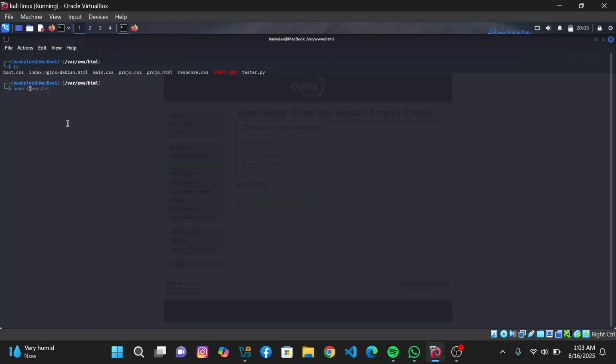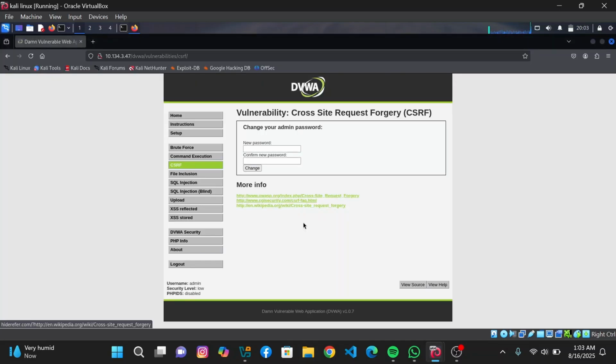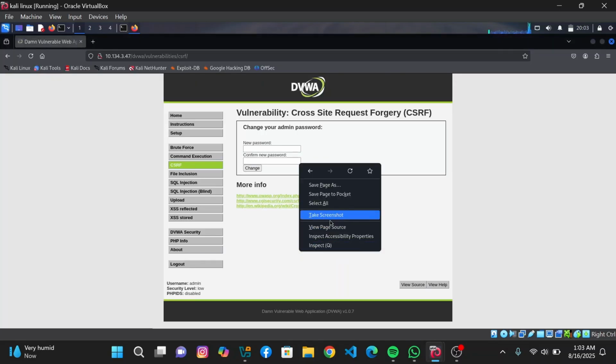Nano CSRF.html. Directory is unwritable. Yeah, I know about that. So what we have to do is view page source.